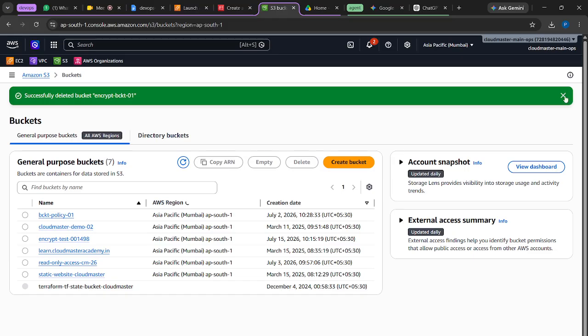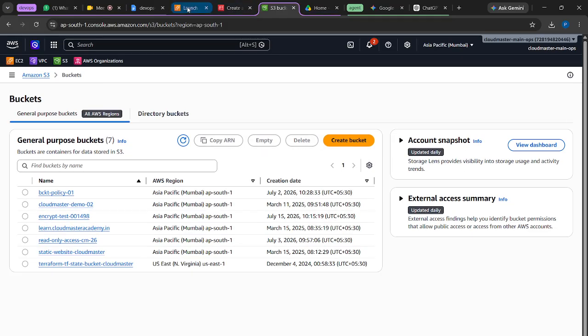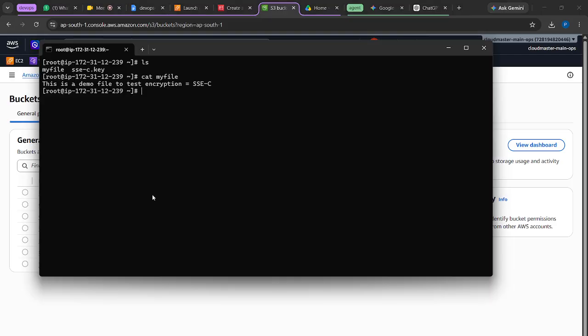Okay, bucket removed now. Everything is cleaned up. Now let's terminate the EC2 as well. So our practical is done. So I don't need this EC2 on hold anymore. So I am going to log out of this EC2 machine. Then after that I will terminate.